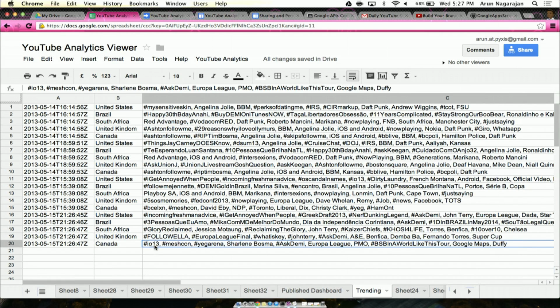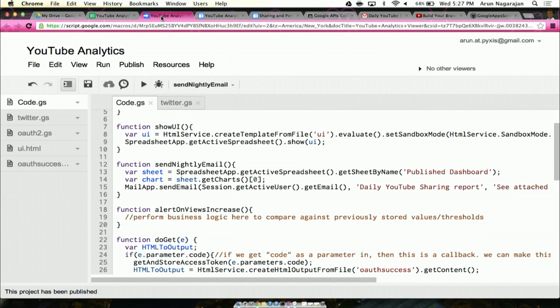I can't imagine iOS 13 is not trending in the United States. Oh, well, no. The heck? I can't explain that. But let's take a quick look at the code.